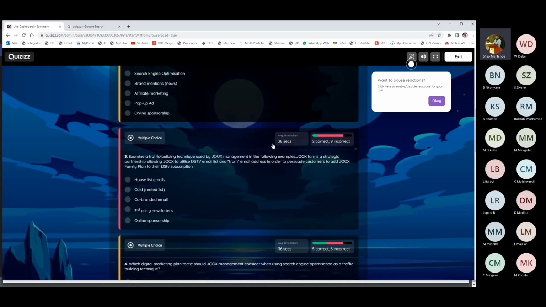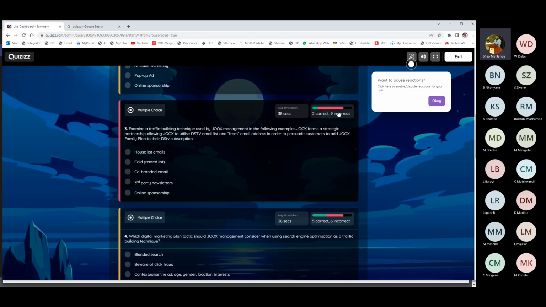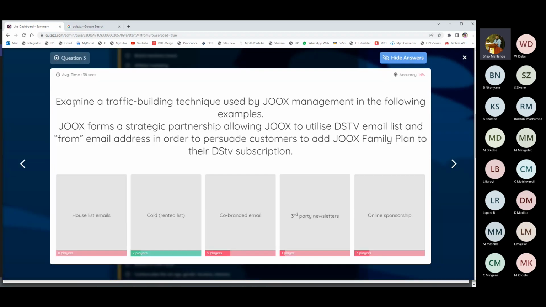The second question with the red flag was question number 3. This question was asking you, examine a traffic building technique used by Jukes management in the following example. Jukes forms a strategic partnership allowing Jukes to utilize the DSTV email list and from email address in order to persuade customers to add the Jukes family plan to their DSTV subscriptions. The correct answer there is cold or rented email address. I can see 5 players, which is the largest number, chose co-branded.